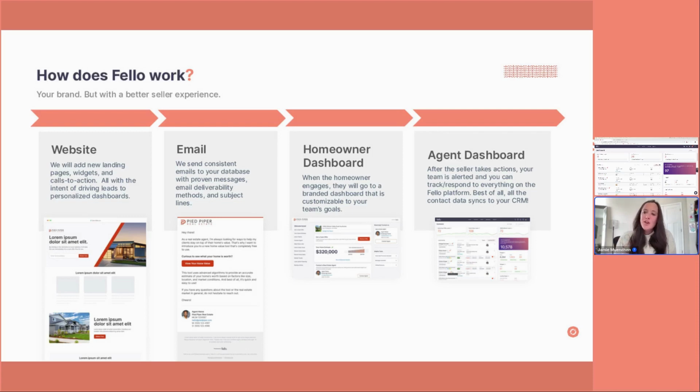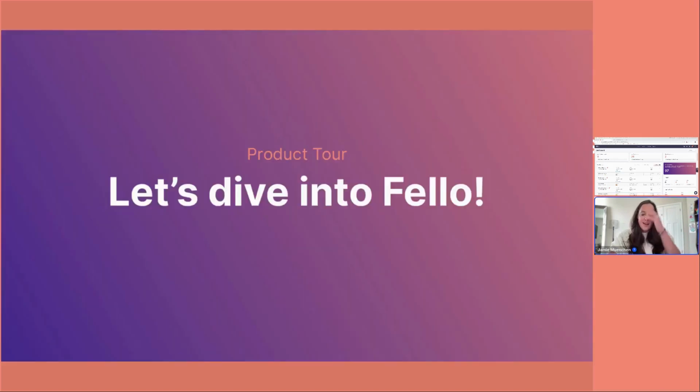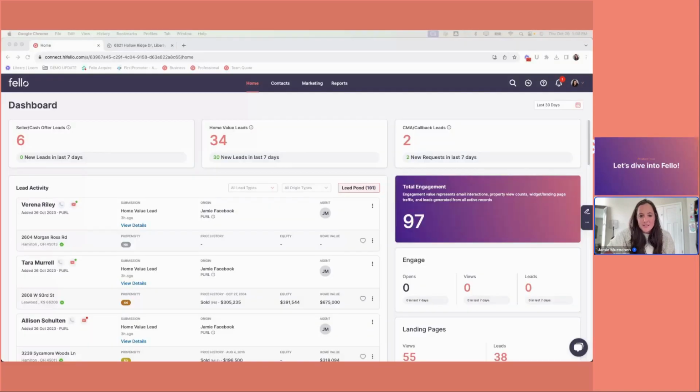Then you can use your agent dashboard to additionally prospect and find the best people to reach out to about potentially listing their home. Now I'm going to dive into the product itself, and show you how to utilize it to grow your business. First things first, I want to show you how you can utilize those PURLs and QR codes to drive people into your sphere, because that is so important in real estate.